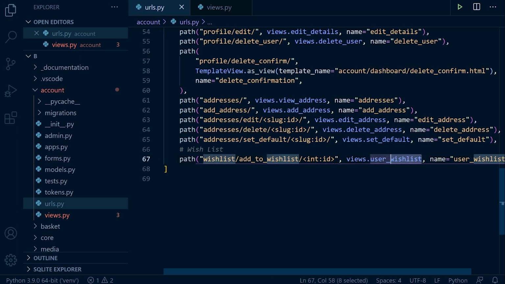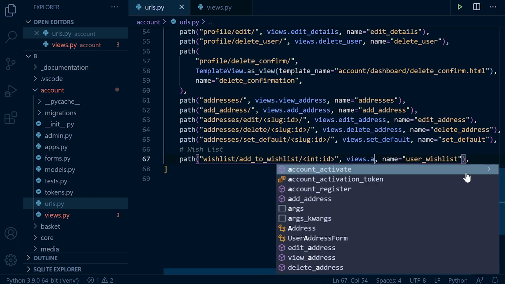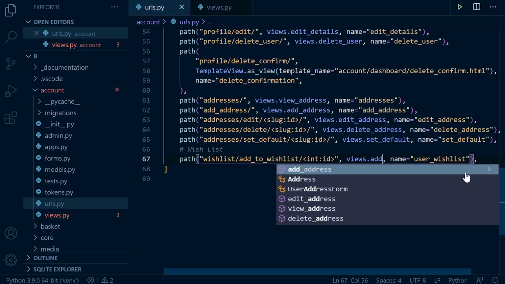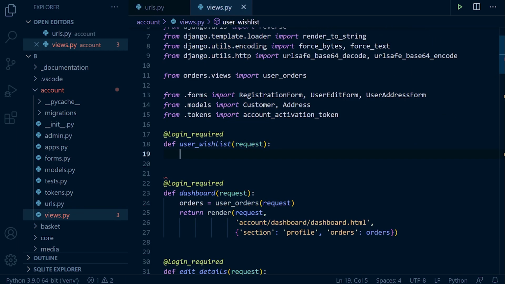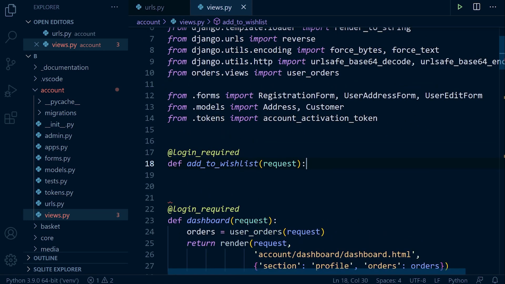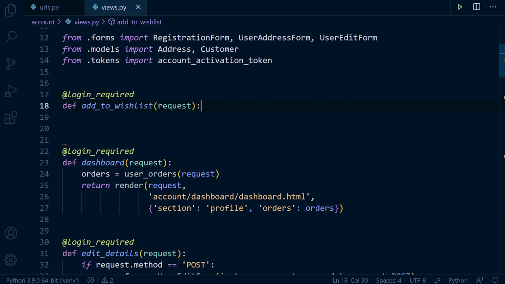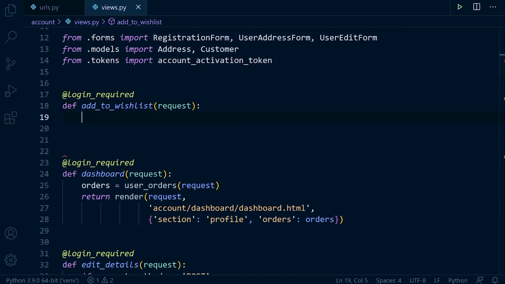So here, let's just change this. This should be add to wish list. Sorry, this makes more sense. So let's add a new view called add to wish list. Okay, so now we've got that in place. Let's start thinking about how we're going to actually do this.